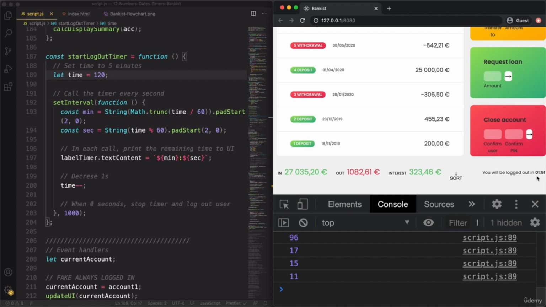So a countdown timer that starts counting from 120 seconds, which is exactly 2 minutes. And so that's why in the beginning, the seconds is 0, because the remainder of doing 120 by 60 is 0, because 2 times 60 is exactly 120, right? So 2 times 60 is 120, and therefore there is no remainder. So there are no seconds in our case, okay?